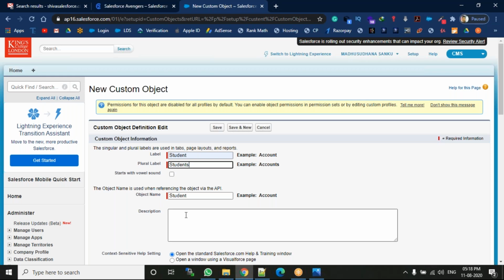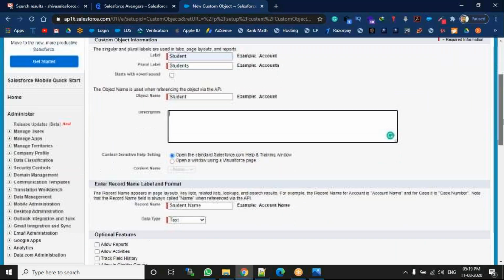Then we need to write the description. Here we are maintaining all the students database. Then scroll down and see the context sensitive help setting. What is this? Help means we are providing some help. For example, whenever you are applying for a new job, there is one field, the address. Which address you need to enter?